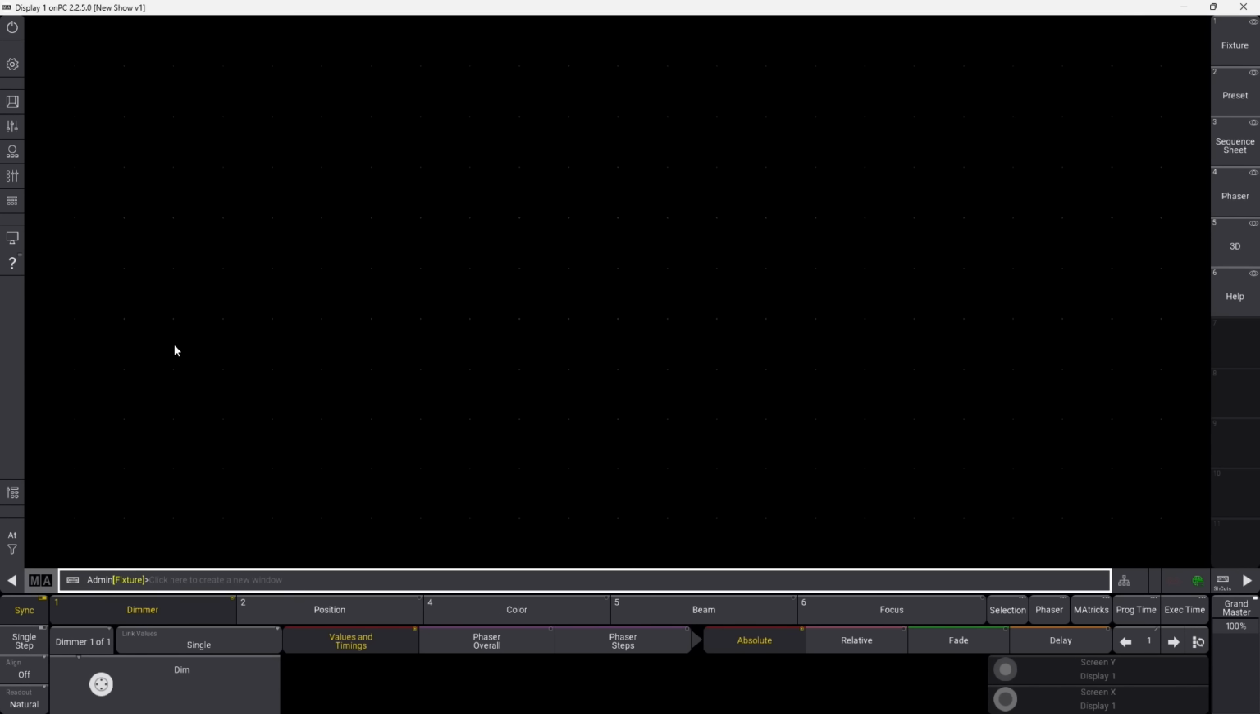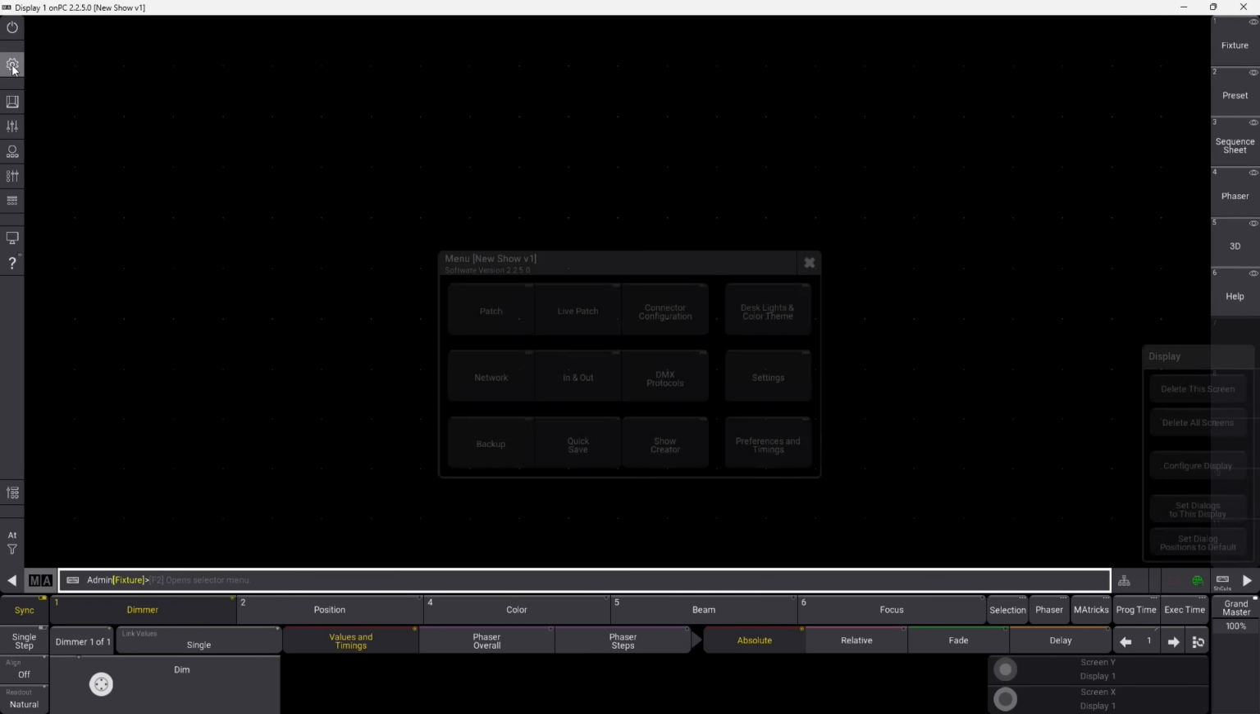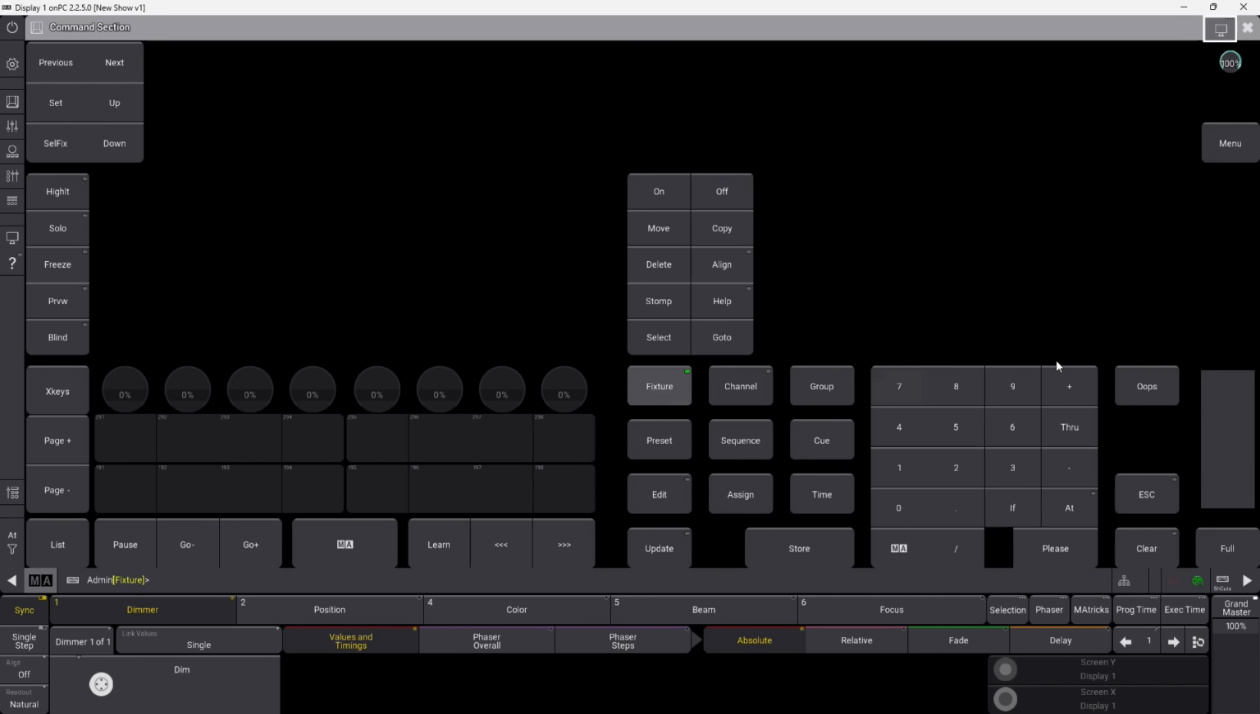Another way of creating a backup is if you go into your command section here. You have your menu button. If you double click that one, in real life anyway, it's going to create a backup here. Double click on the menu button is the equivalent of using the backup key on the GrandMA2 console. So a quick double click and you have a backup file.